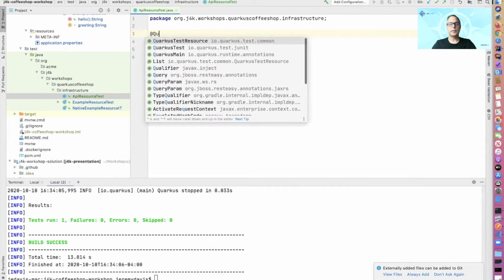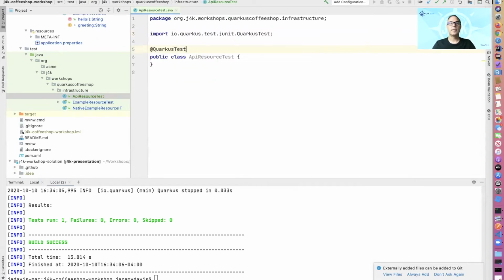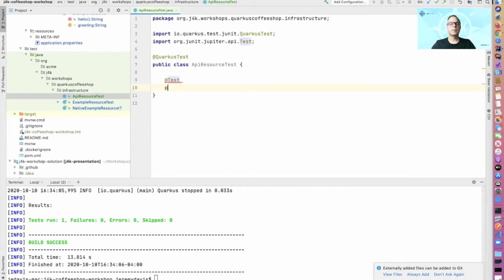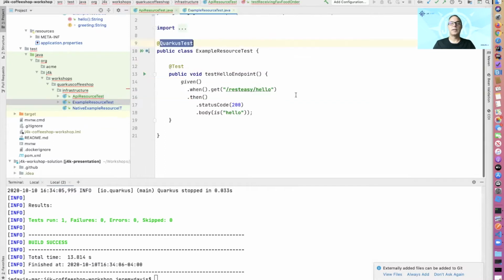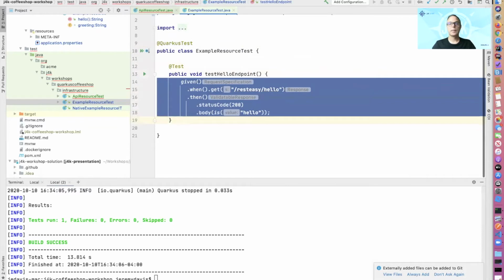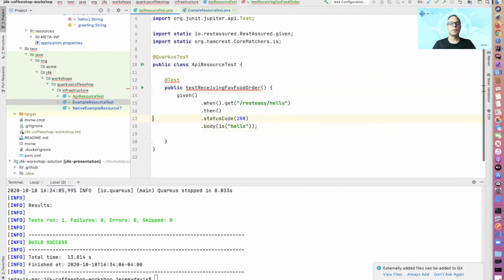Now give it the Quarkus test annotation, right? And we will say @Test public test receiving fave food order. All right. Now we can just copy and paste. We'll do a little cheating here. So let's grab this. Of course, there's going to be some changes here.